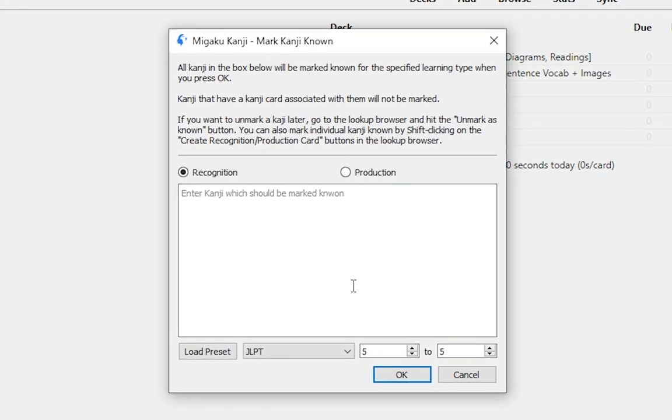And here you have a few options. You can just copy and paste a set of kanji you have in here, and then press OK, and it will automatically mark all those as known for recognition or production, whatever you want. Or you can also just select from the drop-down menu here below a set that you want.